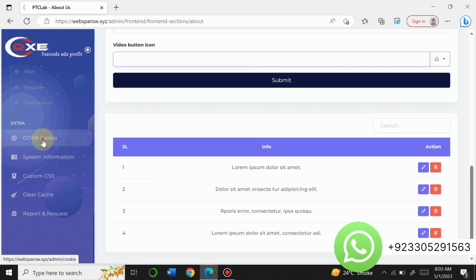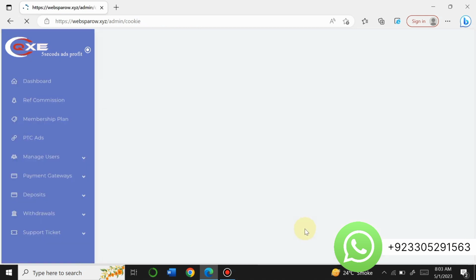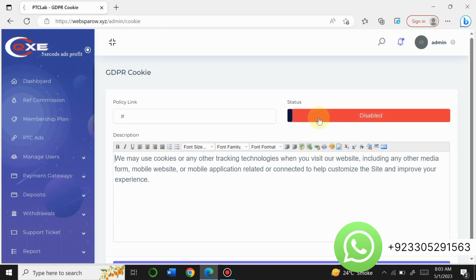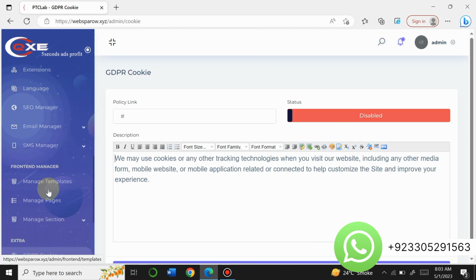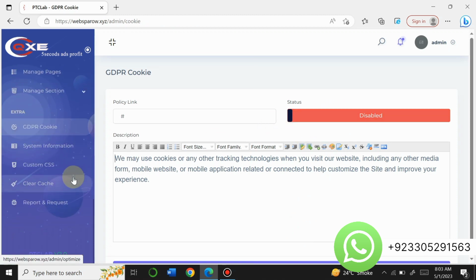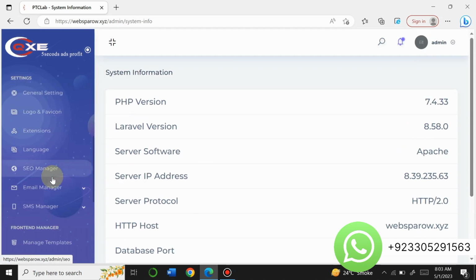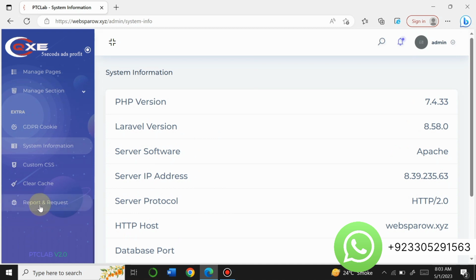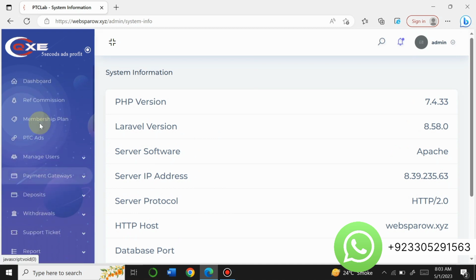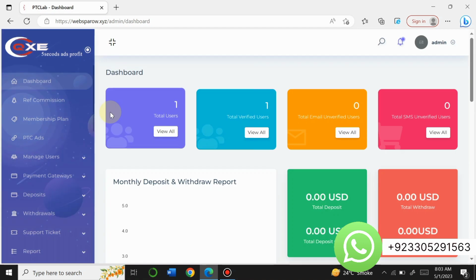So here is the GDPR cookie. You can enable cookies from this section, or you can disable them from here. So I will just disable the cookies. So here is custom CSS. You can add it. Here is system information. You can see all your system information from this section, and here are the last report and request.